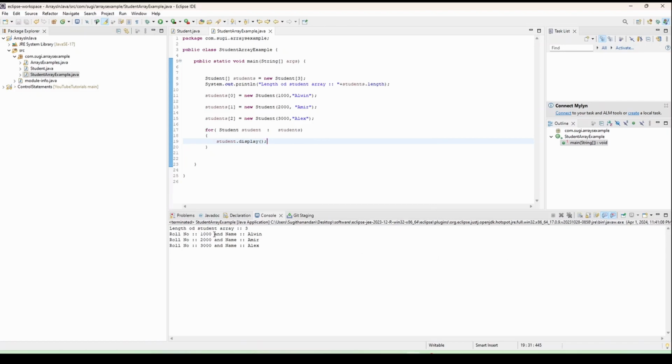See, the length of the student array is 3 and the roll number is 1000, name is Alvin, roll number is 2000, name is Amir, roll number is 3000 and name is Alex. So this is how we have to create a user defined array. I think now you have some good idea about how to create the user defined array.